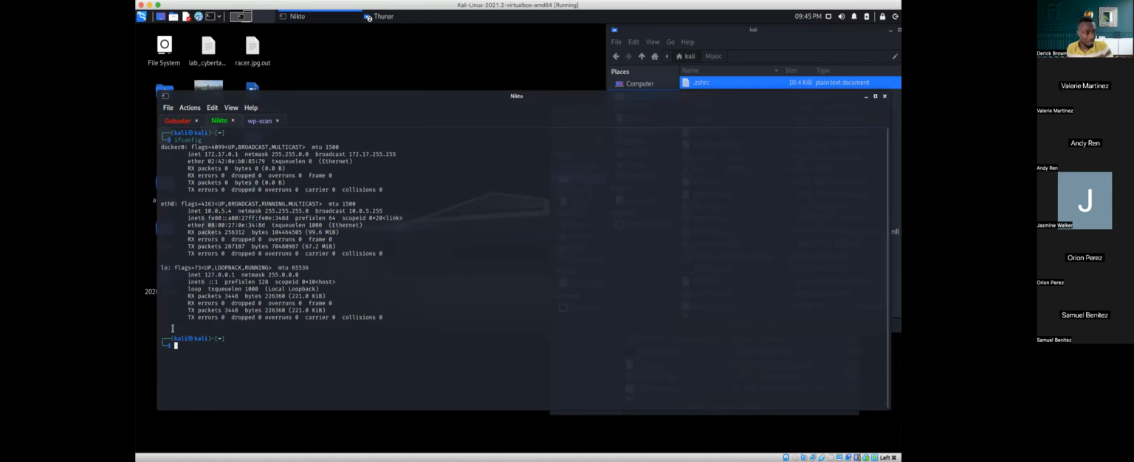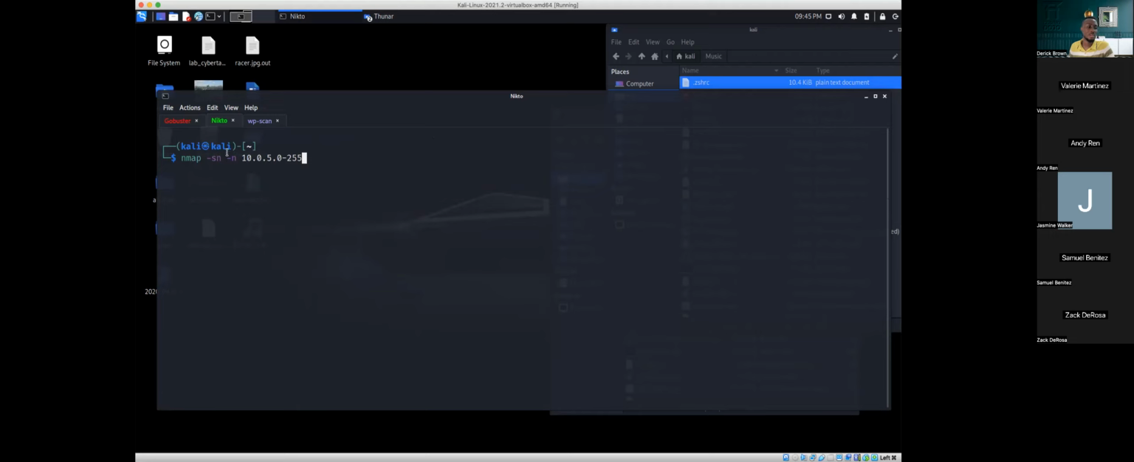So nmap -sn, meaning don't do a port scan, just find me the site. And then -n will say don't do a DNS scan. And then my IP, which is 10.0.5.4, and I'd say from 0 to 255. Give me information. Whilst it's running, I'm going to open my Leafpad over here.